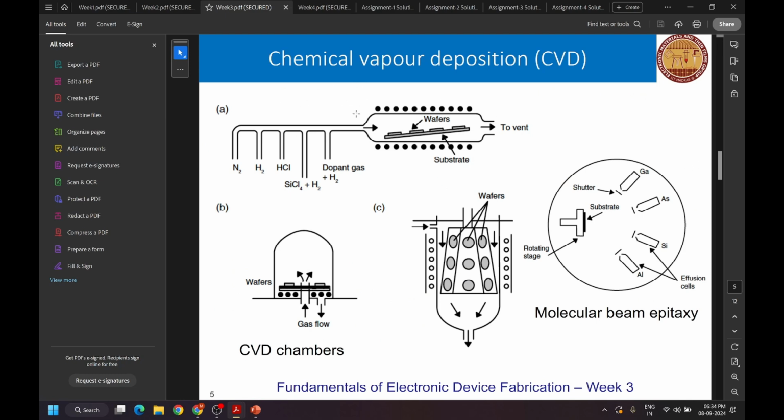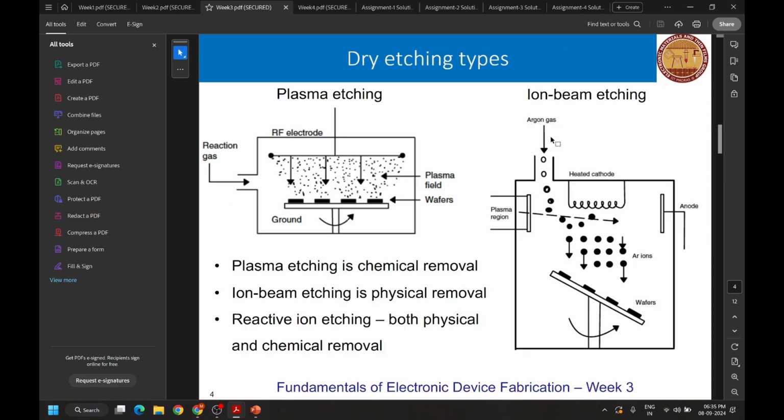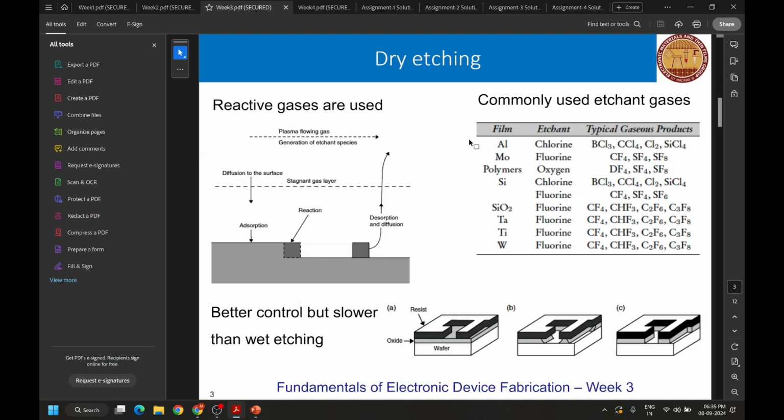First is chemical vapor deposition, in which your... Sir, excuse me, sir. In the previous page, sir, just go to the previous page. Yes, in this, you told this is not absorption, this is adsorption. What is this?